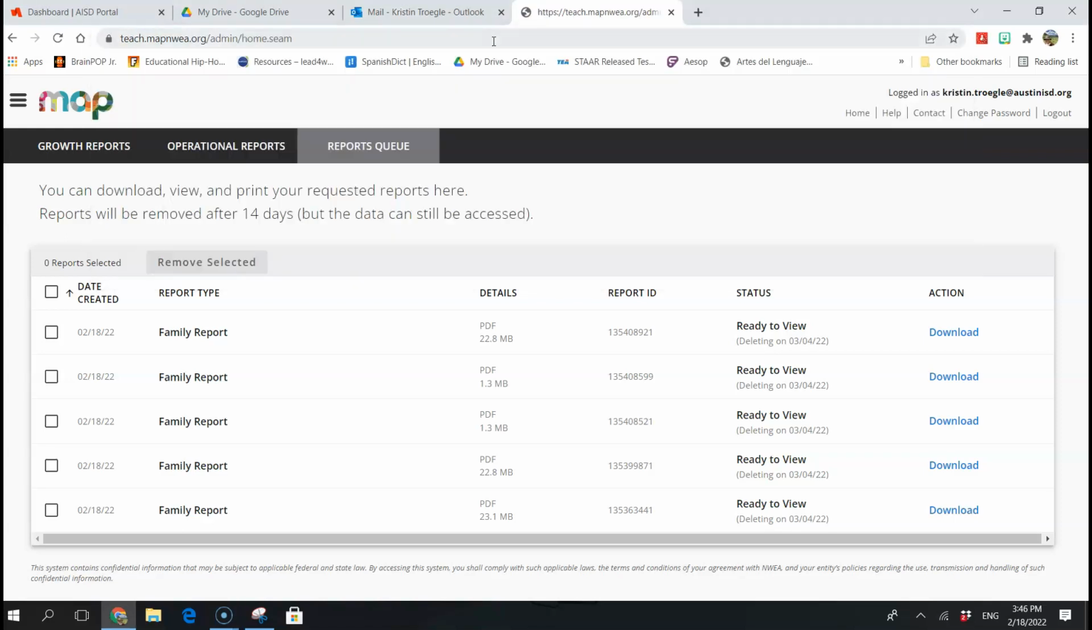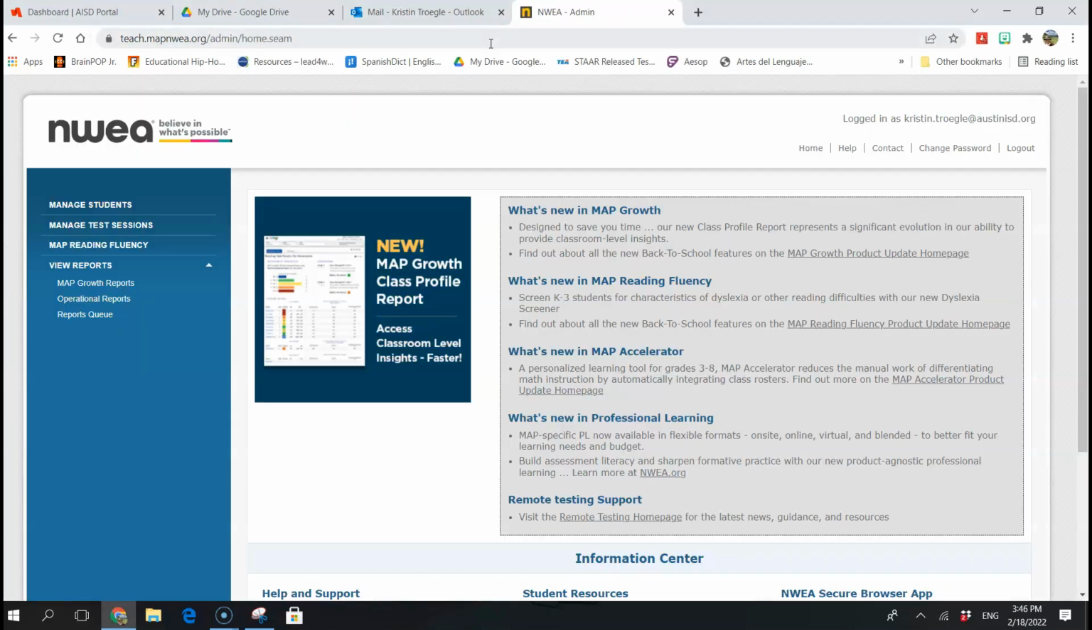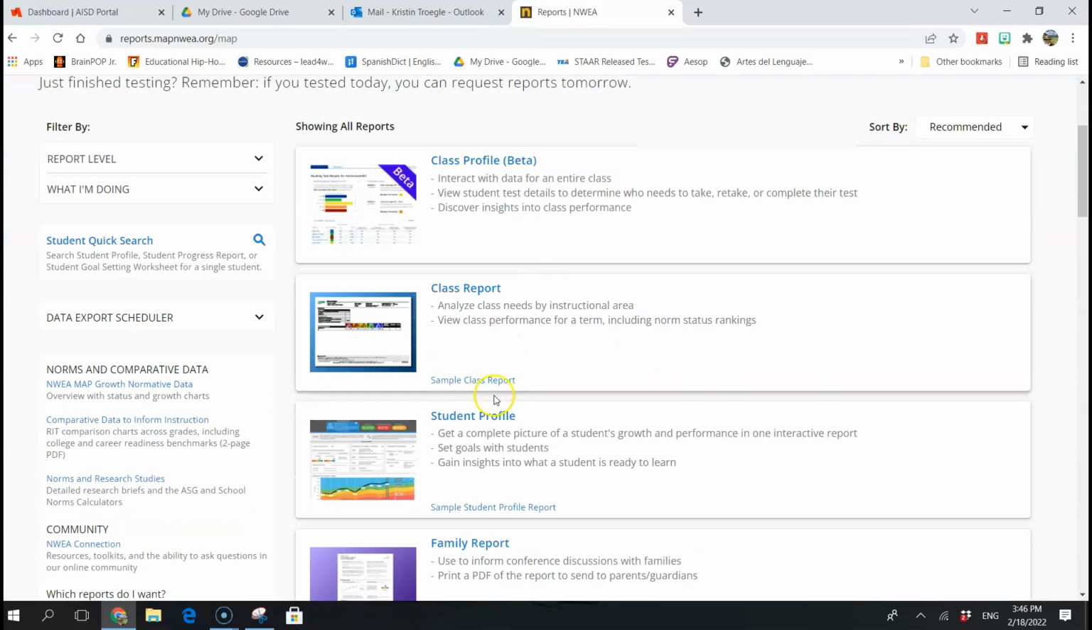Okay, so I'm just going to show you how to access the family report. You're going to go to your teacher MAP Growth page, the same one you go to when you're about to assign a test. Go to MAP Growth reports. You're going to scroll down a little bit until you see family reports.